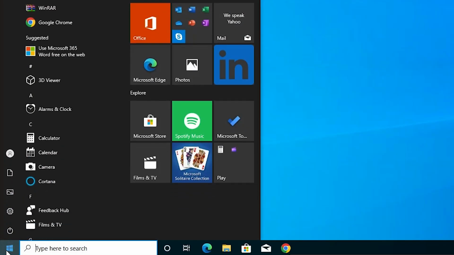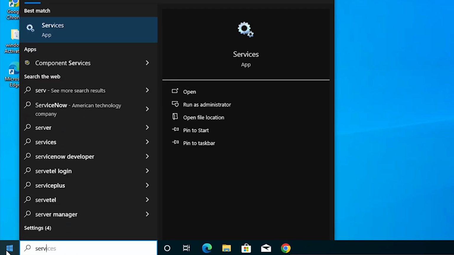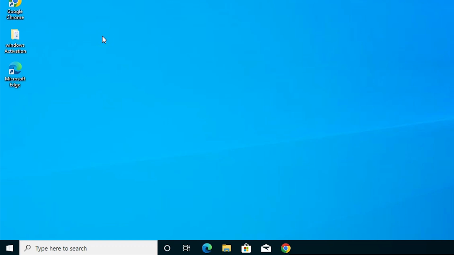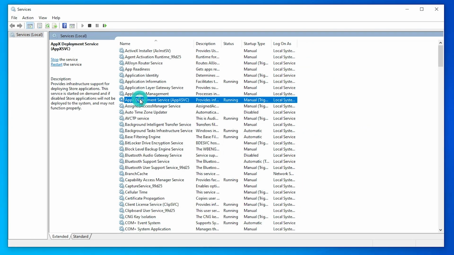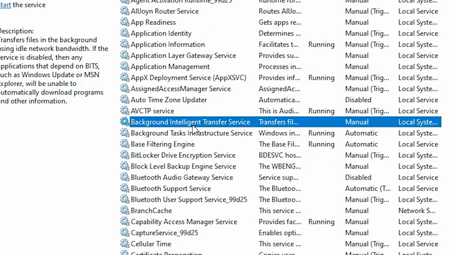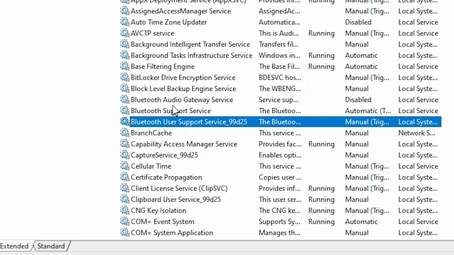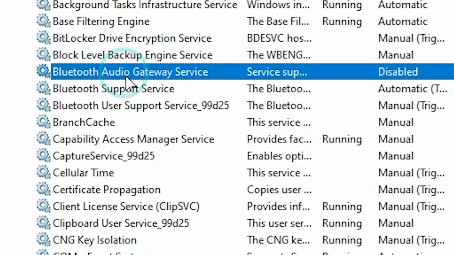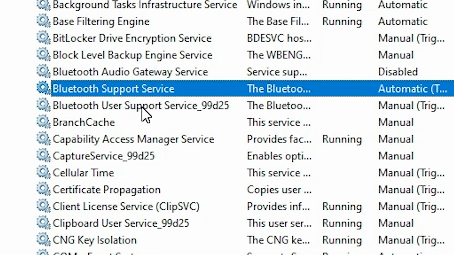First go to the start and type services and click on the services. In services, find Bluetooth services. Here we find three things: Bluetooth audio, Bluetooth support and Bluetooth user. If you find two, then it is okay.